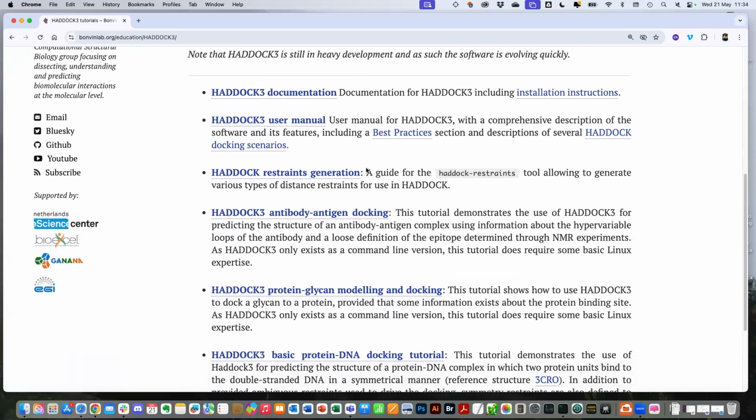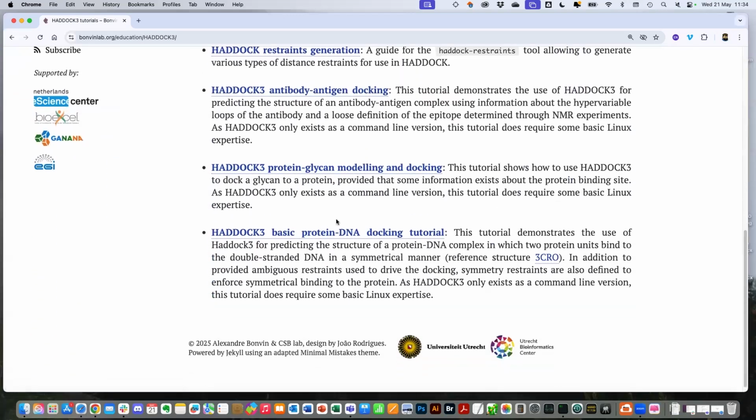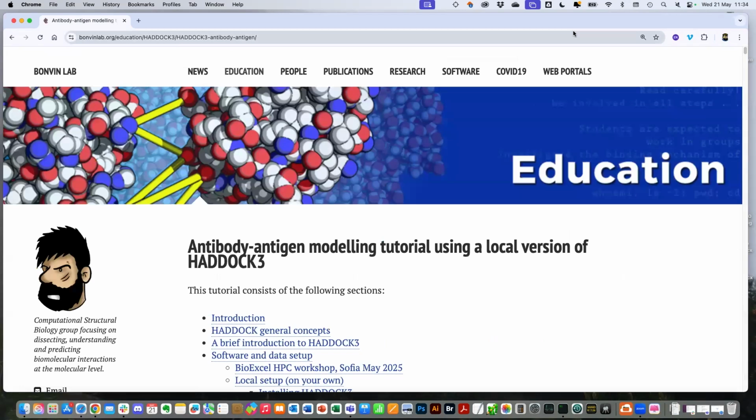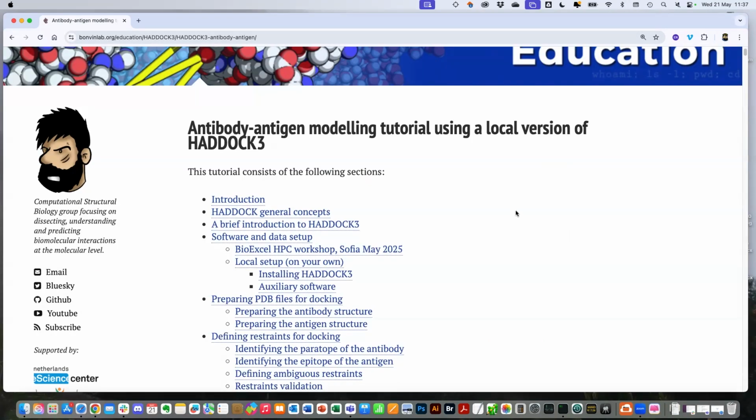And here we have different ones. You also find glycan modeling, for example, basic DNA. But for today, we're going to the antibody-antigen docking tutorial. So let me introduce the tutorial, and then you can go to work. And the plan is I will catch up from time to time to at least demonstrate a few things if you're lost, so that we are at different stages. But in principle, you should be able to follow things on your own.